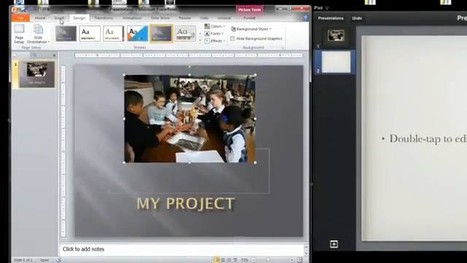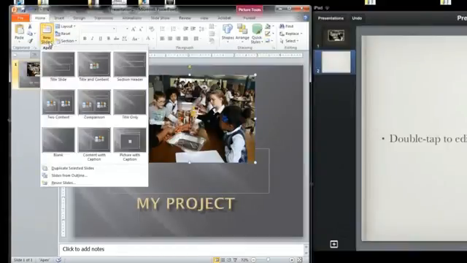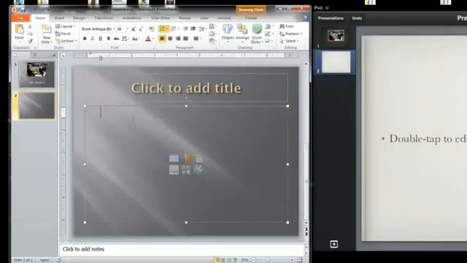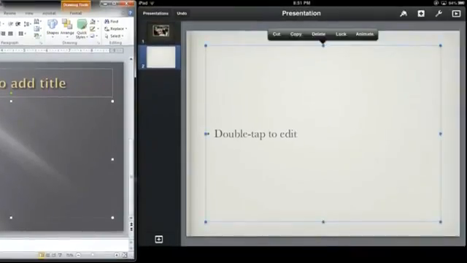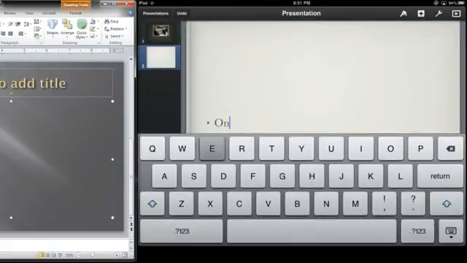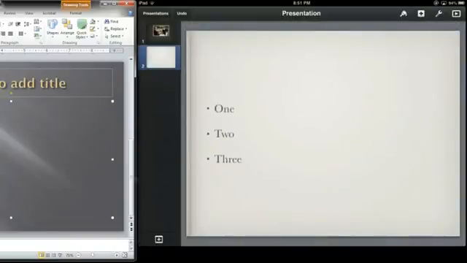Over here, I am going to, on my home tab, go to new slide, and I'm going to go with title and content. Alright, and here we go. And then as I put in bullet point 1, 2, 3, etc. Over here on the PowerPoint, double tap to edit. 1, 2, 3. Alright, so now I have similar PowerPoints.